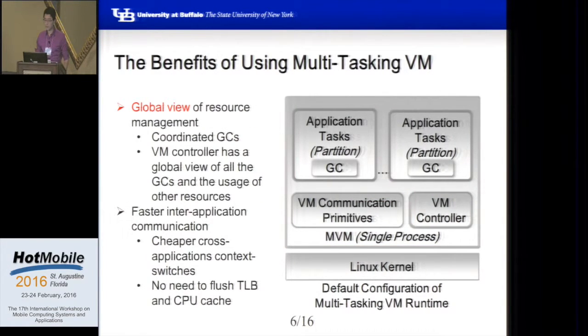This resource management is one of the major advantages of using multitask VM. The controller has visibility into all of the applications. It knows the status of each garbage collector and the usage of resources. It could provide a more holistic decision on resource management. Additionally, running all of the applications together also provides fast inter-application communication. The cross-application context switch is cheaper since all of them run in the same process, and the TLB and the CPU cache won't get flushed.